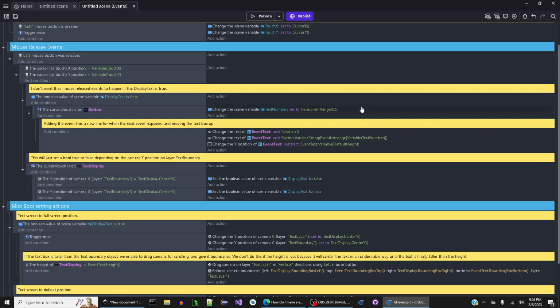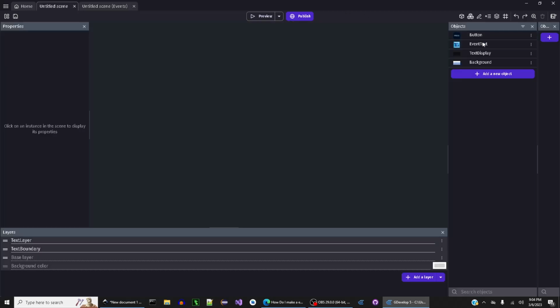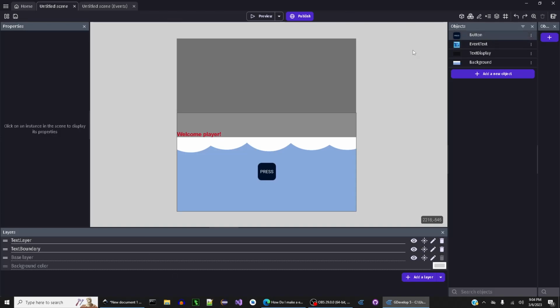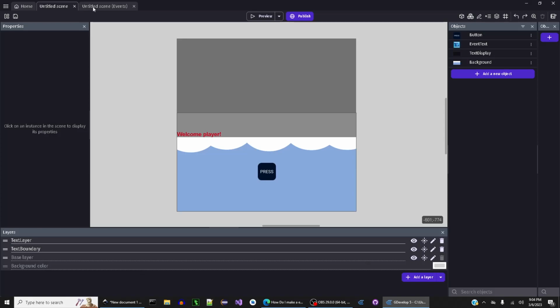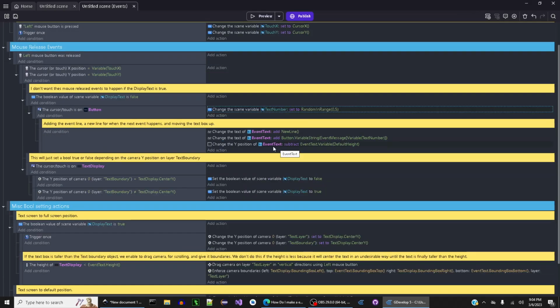And this is something you can ignore completely. This is a way for me to get a number to use for my variable, so I can display a different line of text. And like I said, you're not going to be doing that. In your own game, you're going to be doing different things that display different text. You don't need this thing at all.